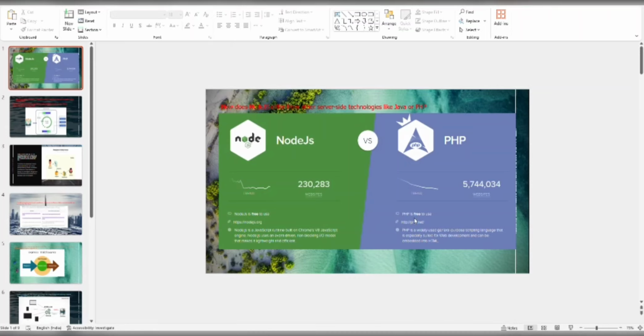PHP is an acronym for Hypertext Preprocessor, created by Rasmus Lerdorf in 1994. PHP is an open source server-side scripting language designed specifically for web development. Here we can see in detail, PHP is a widely used general-purpose scripting language that is especially suited for web development.